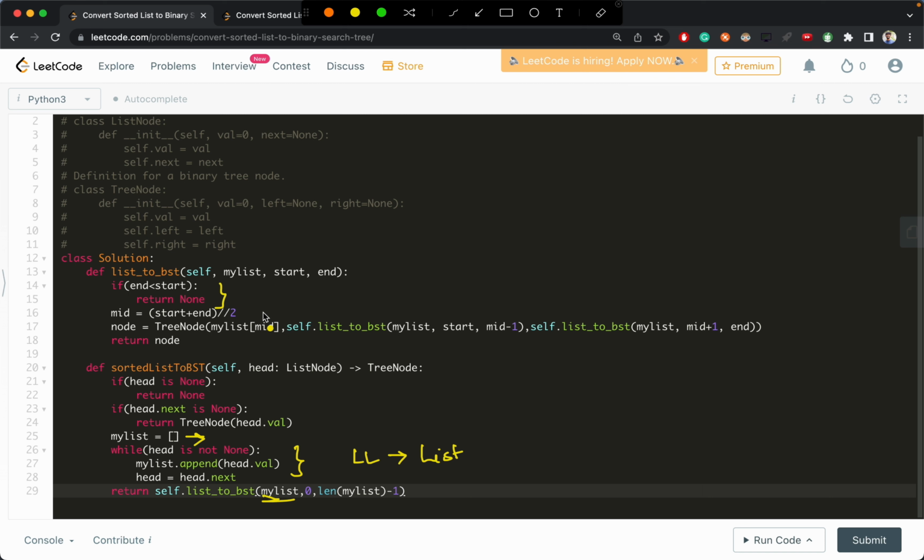And just as in any binary search algorithm, we are calculating the mid value. So let me take that example: -10, -3, 0, 5 and 9. So initially my start will be pointing to this, and my end will be pointing to this, right? Once I'm done with that, my middle will be pointing to 0, right?